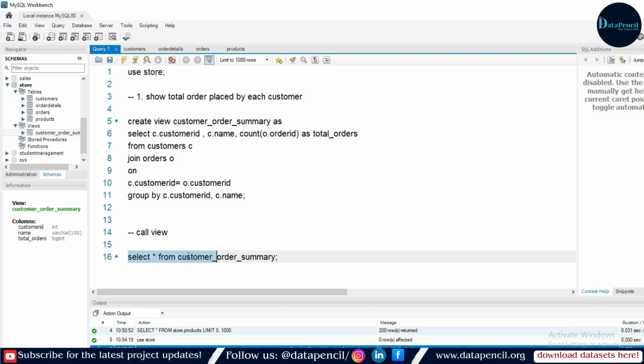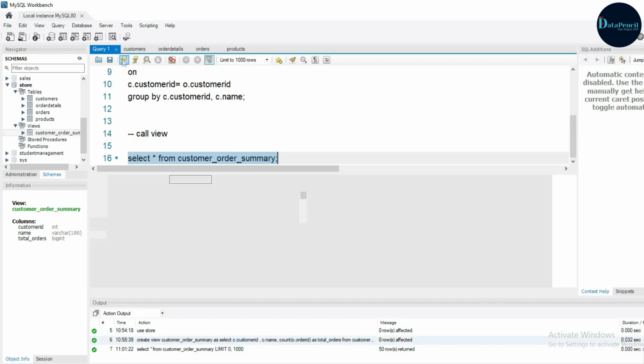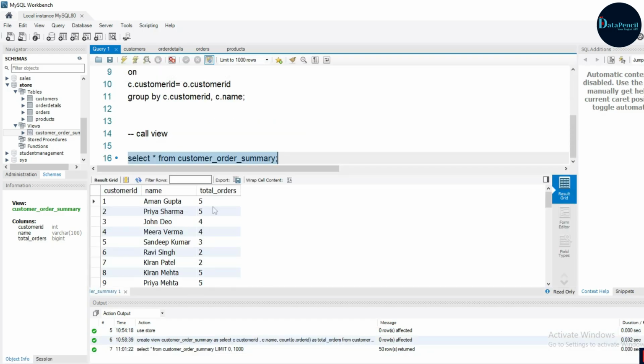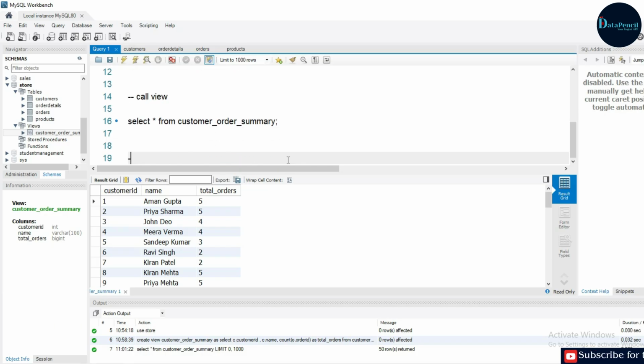Now let's run it. And here is our table. Isn't it magic, guys? Now there is no need to write the same query, same code again and again. All right, so let's move to our next query and create the next view.